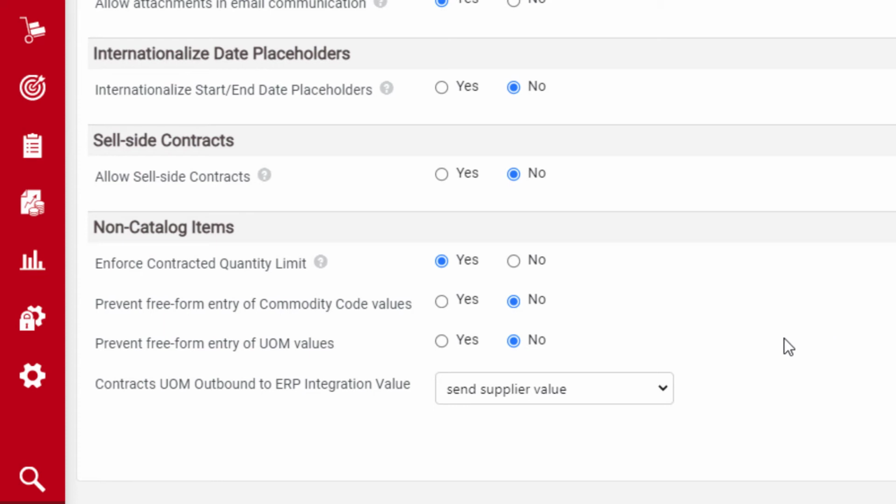Next are those two settings I mentioned in the presentation: Prevent free-form entry of commodity code values and prevent free-form entry of UOM values. They are off by default when 21.2 rolls out, so if you're happy with the current behavior, you don't need to touch these. And as I mentioned before, if you do not use commodity codes in your organization, then be sure to leave this setting as no so that your users can enter those manually if need be. For our demonstration, I'm going to change both of these to be yes, so we can see the implications of that in a moment.